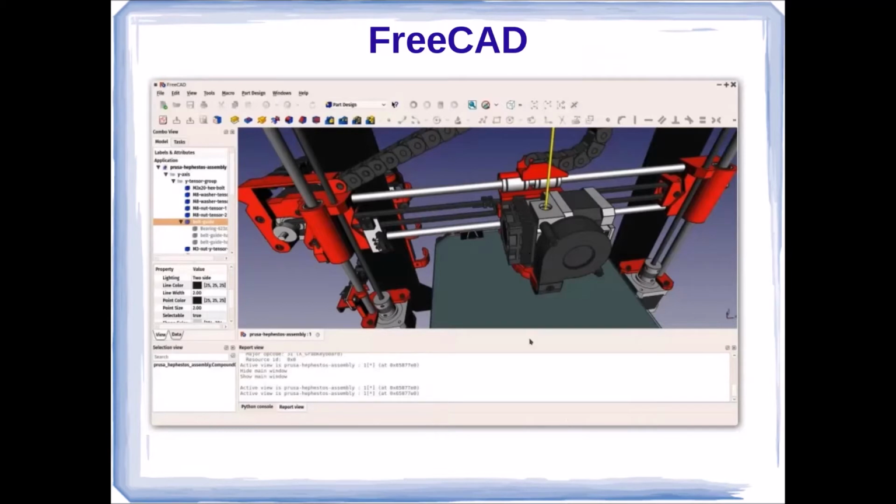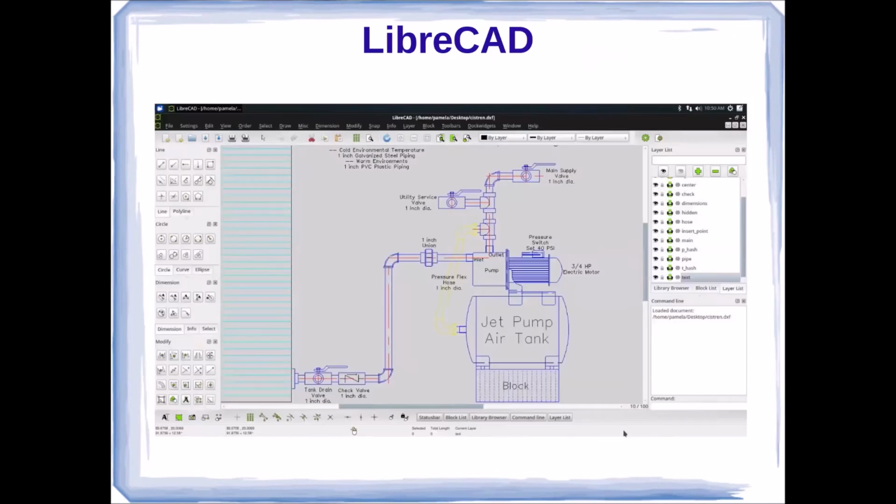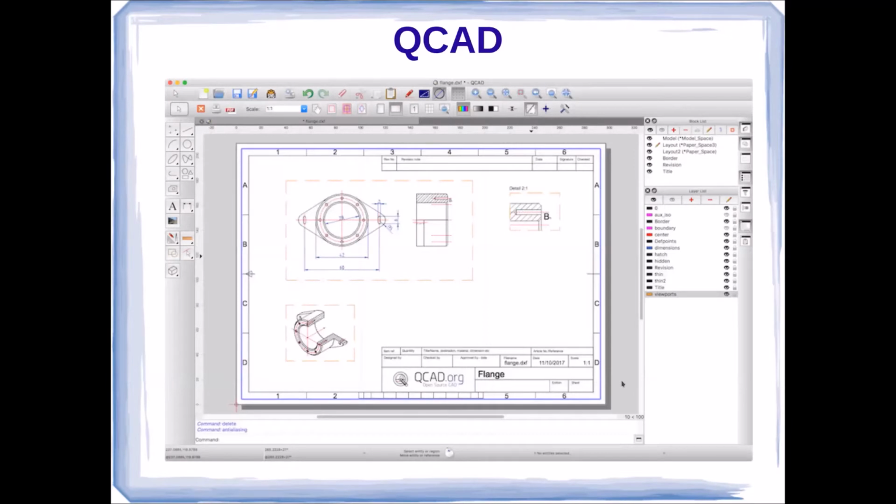This is FreeCAD, and it looks like it's running on Linux. Here's LibreCAD, which is a 2D CAD program. This is QCAD. I think I played with this in ancient history. I liked it a lot.